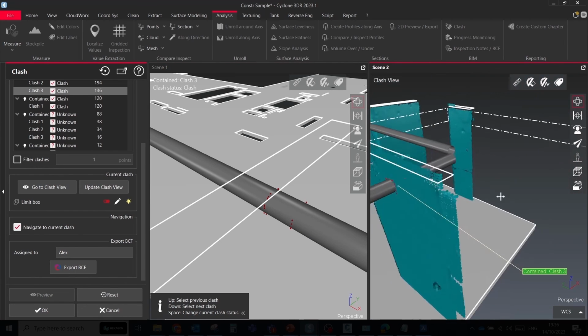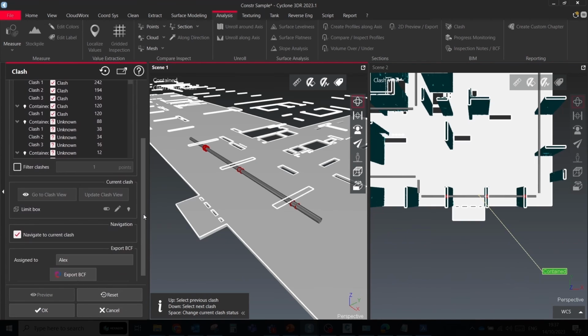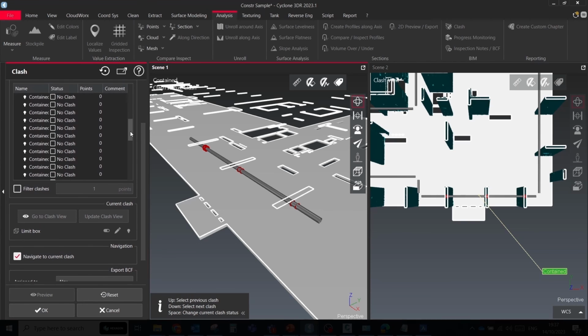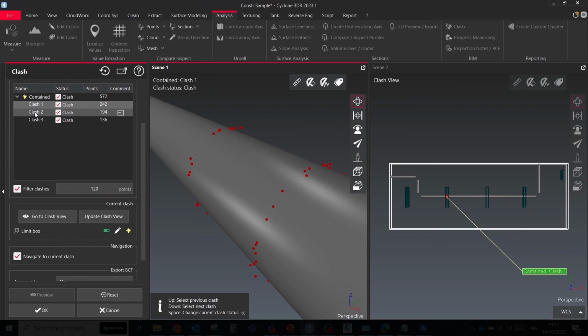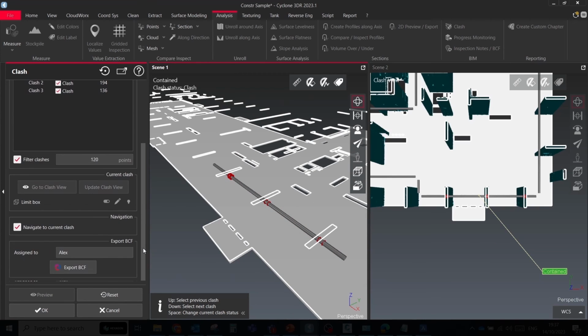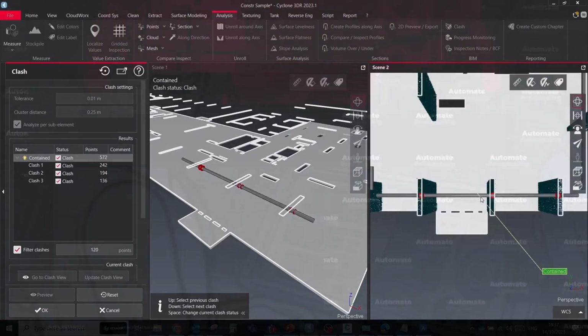When the computation is done, the user interface guides you to classify potential clashes to create a report. Results will be displayed in a table. Optionally, click Export BCF. A file with one issue per cluster will be created.